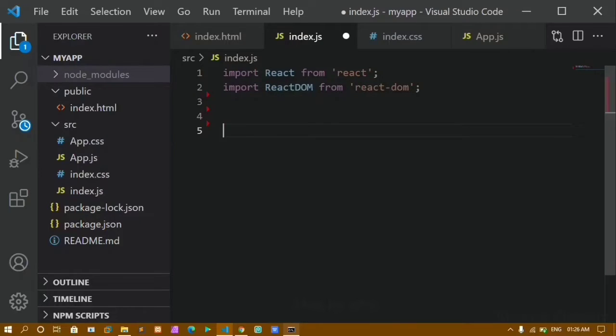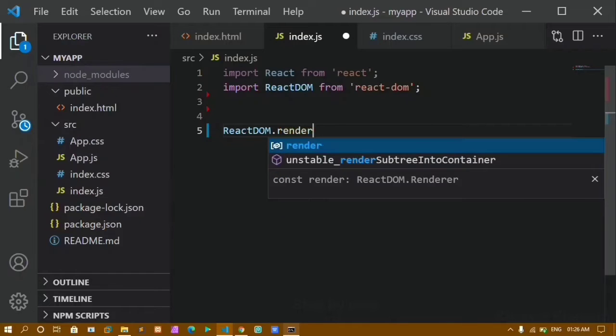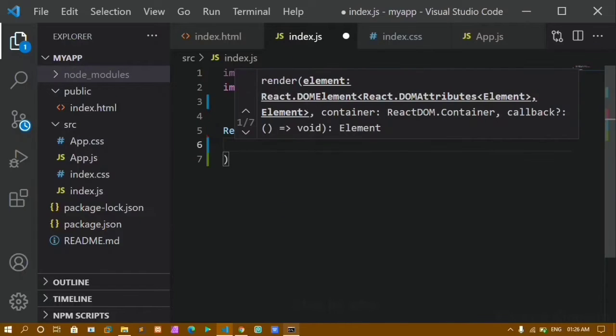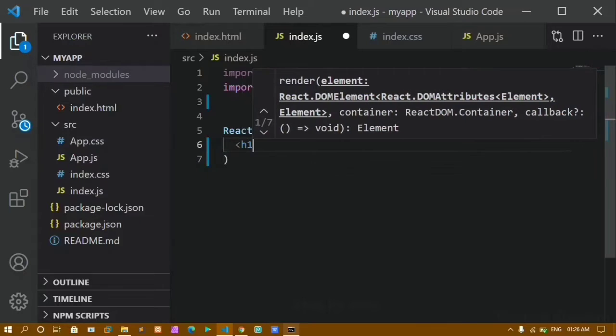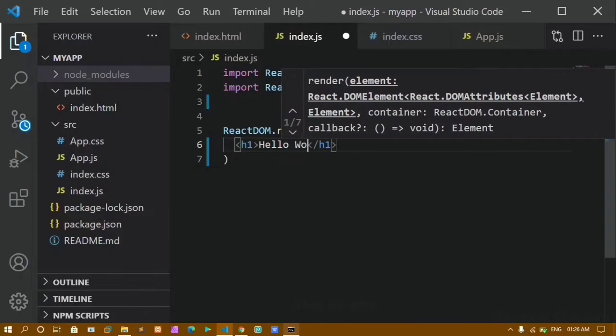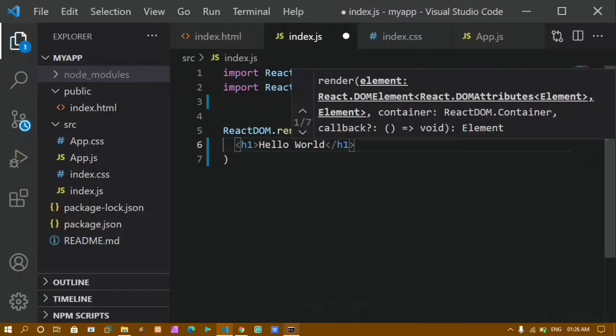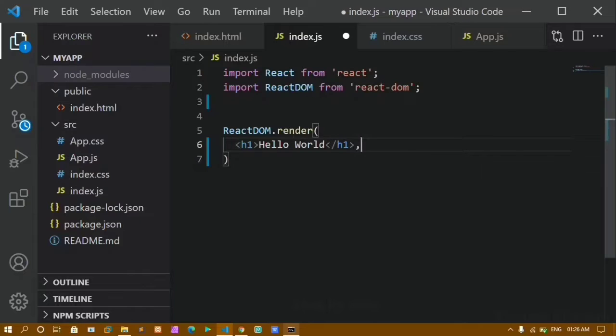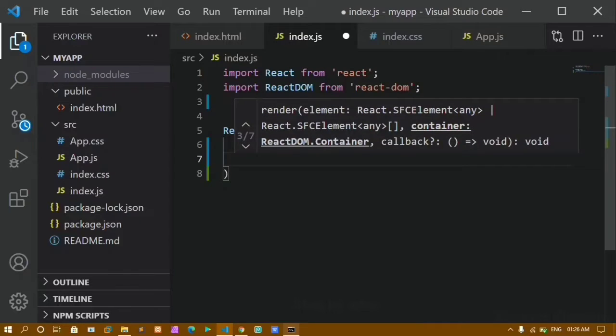Now once we import these two modules, we have to define our render method. I'll just write this ReactDOM dot render method, and this will take two parameters. First, what should be displayed, and the next parameter is where it should be displayed. What should be displayed is, I'll just write here h1 hello world. Now I'll just separate it with a comma, and below this, where it should be displayed.